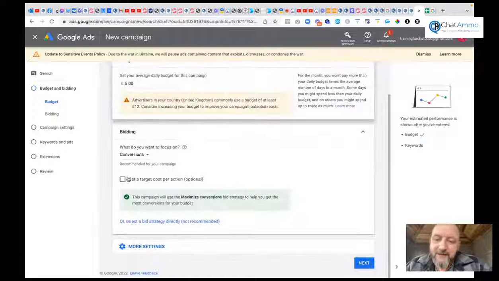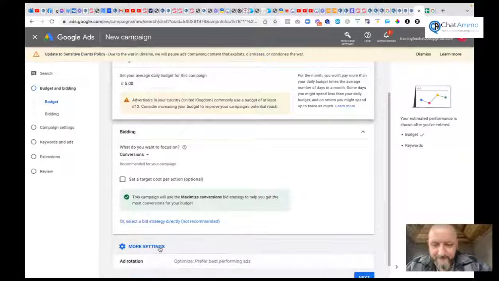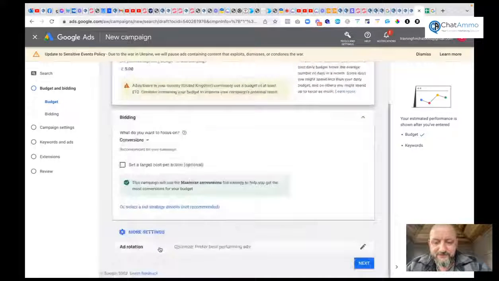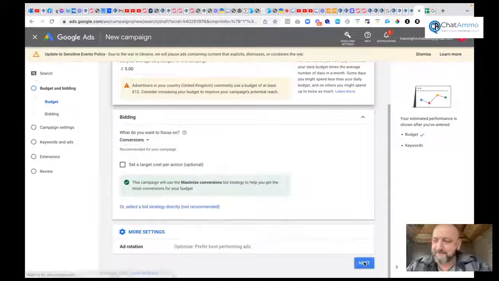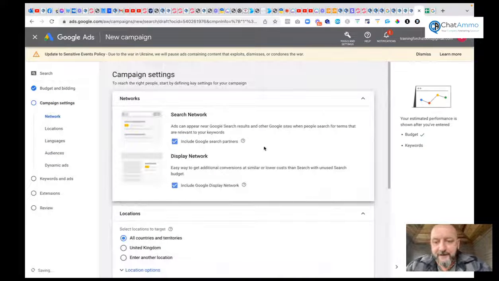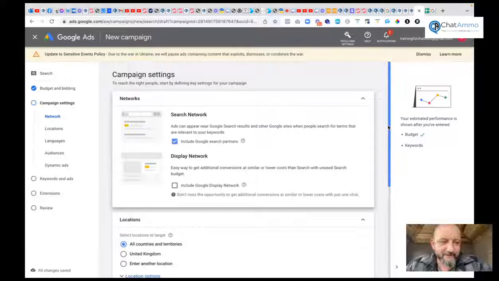What do I want to focus on? I quite like conversions, so we like that. Conversion bid strategy. Quickly check all the more settings. Shouldn't need anything. Ad rotation, if we're doing more than one ad, we don't need none of that. Now, we can either do it straight by the Google search results and the Google sites where people search for search terms. We don't really want that one, so we'll just get rid of that one.